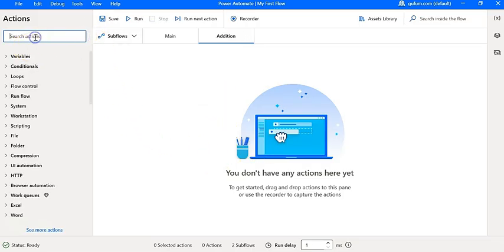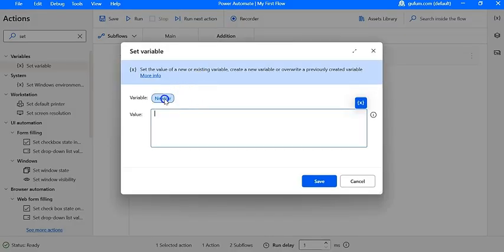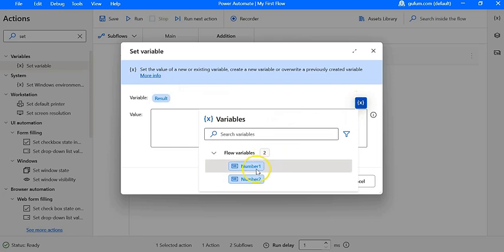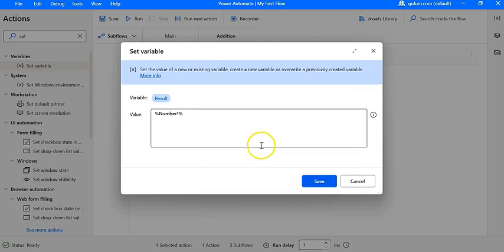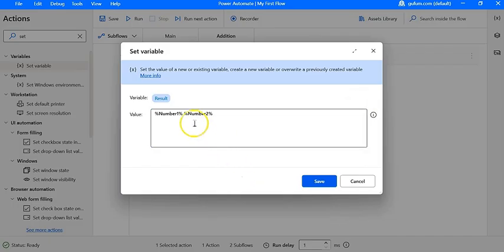So let's do an addition this time using set variable. We are going to store the addition result into a variable called result, and from the variable picker we'll perform addition of number 1. Now this time it is different. I will take two variables next to each other and show you how the addition is performed.